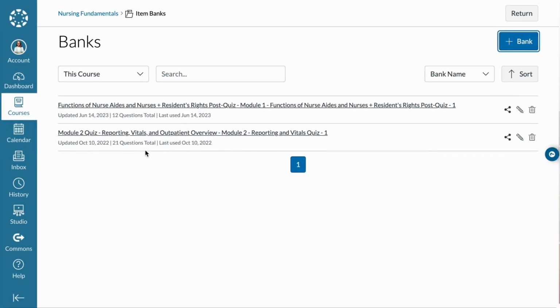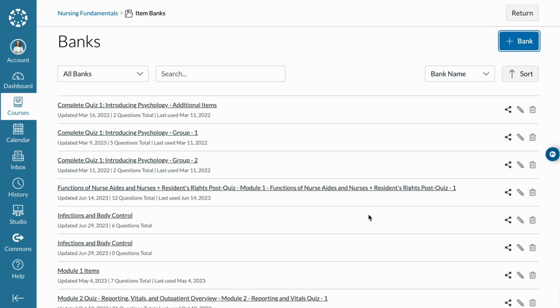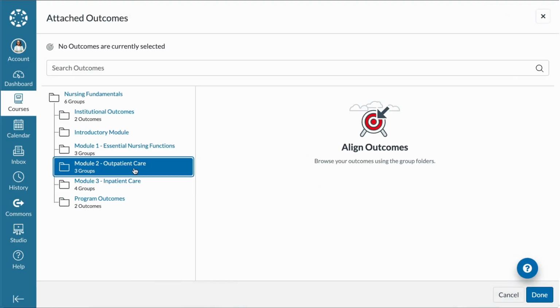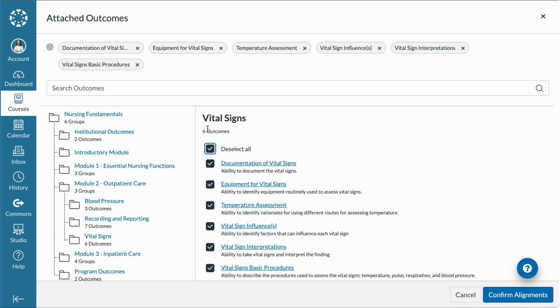Additionally, when creating an item bank, instructors now have the default option to share that bank directly with the course to ensure availability. Instructors gain even better visibility into student performance by aligning course level or account level outcomes for individual items or the entire quiz.